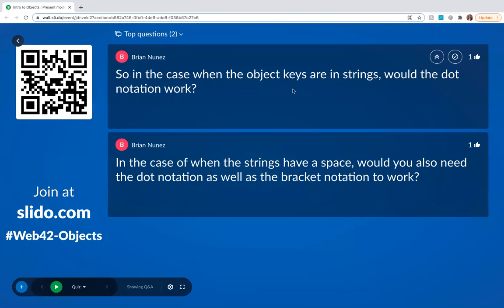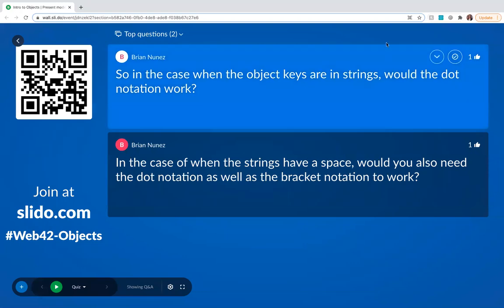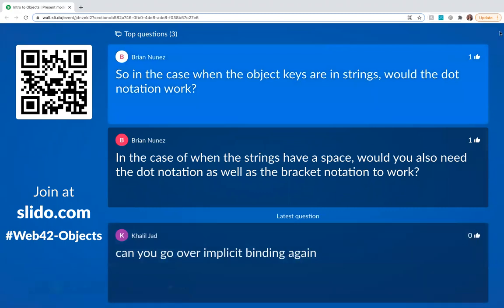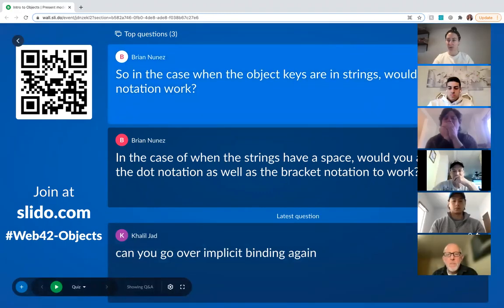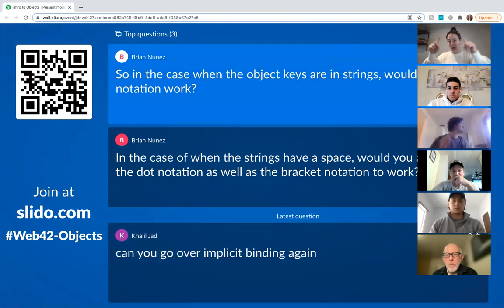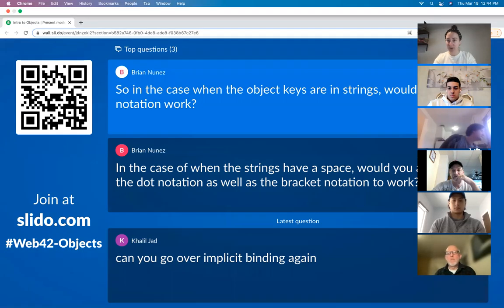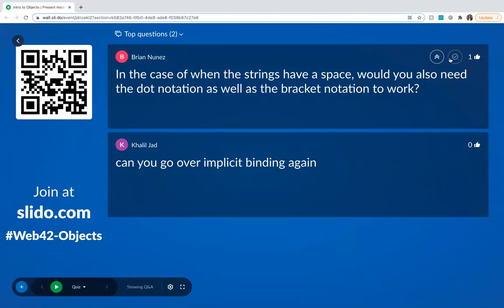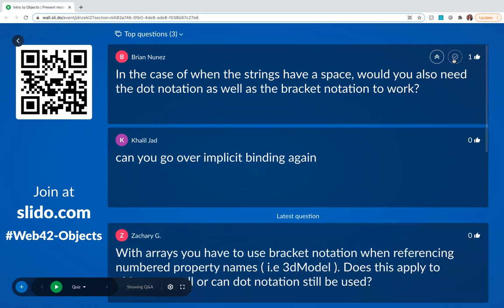So in the case where the object's keys are in string, would the dot notation work? Yes, if it's only one word. No, if it's two words, right? It's that space that breaks things for us because we can't reference a string without the brackets around it. So it's the space that breaks things. In the case of when strings have a space, would you need the dot notation as well as the bracket notation to work? No. If keys are strings and they have a space, you're using bracket notation.